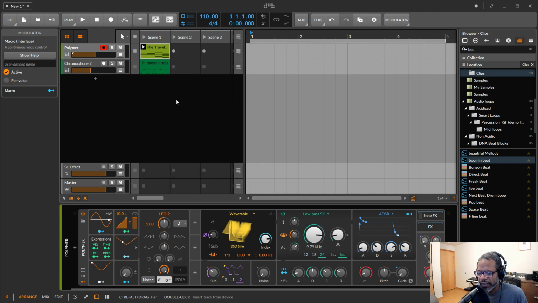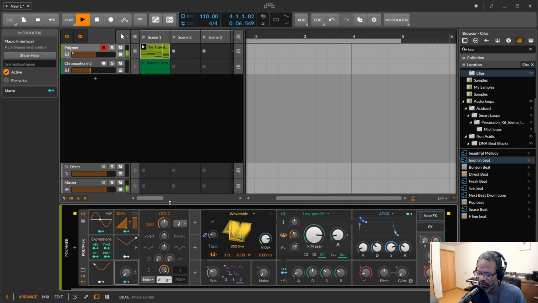So another thing that is new that I think is pretty cool is some new modulation features. And these are also convenient sort of things. A lot of what you can do with this, you could already do. But let me just demonstrate it for you and you'll get an idea of what we're dealing with here.